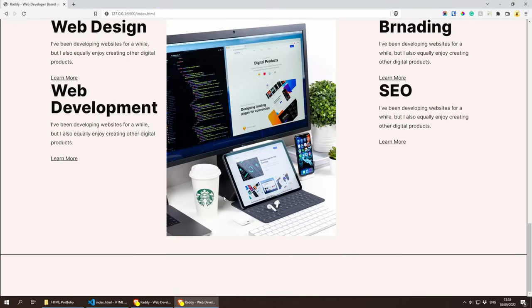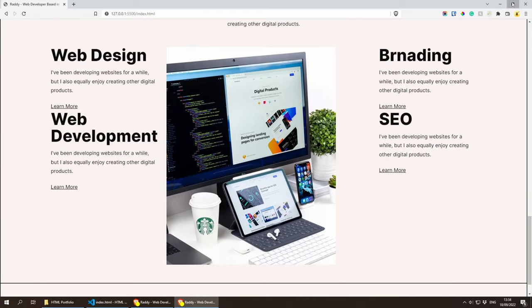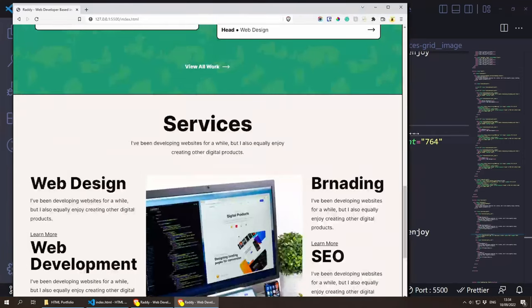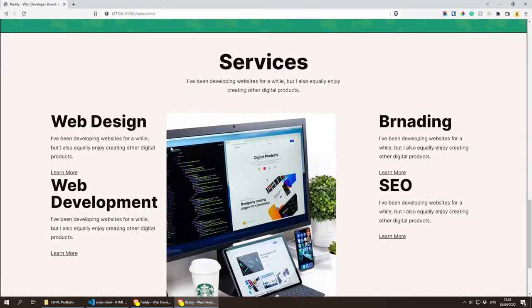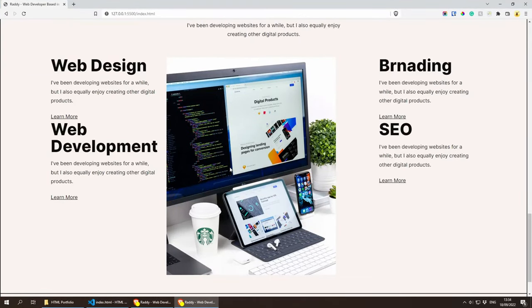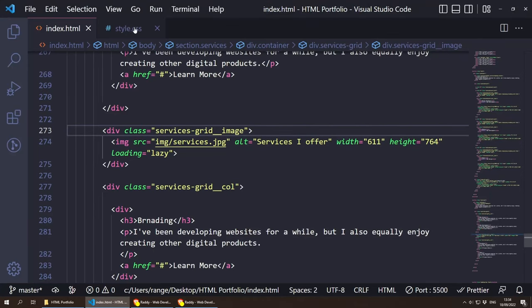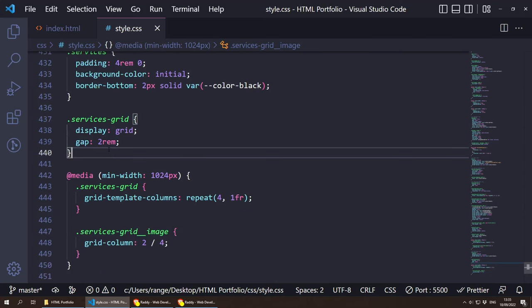Okay, so that's not so bad. The image will be responsive because we made all the images responsive earlier in this tutorial. So that's cool. Now we can just style some of the sections in here and make the image a little bit prettier.